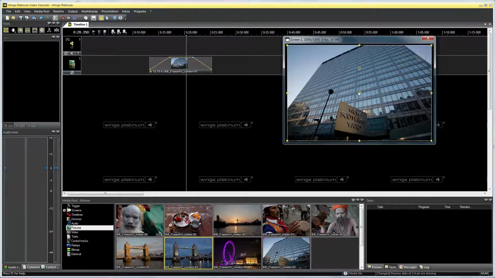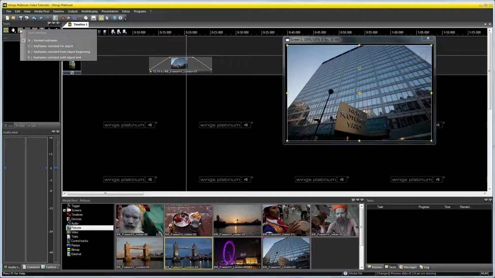When you click the image in the screen, you will see yellow handles and a white frame. The white frame corresponds to the projection screen, that is, to the area that will be visible on the projection screen. Additionally, there are also several tools available. Right-click the third tool from the left, and you can see that currently the tool Normal Keyframes is activated.